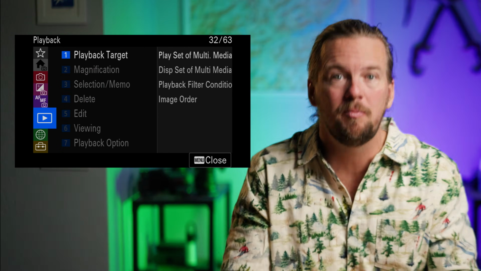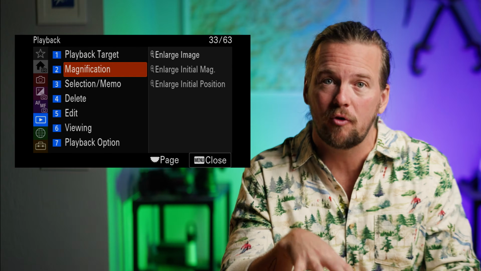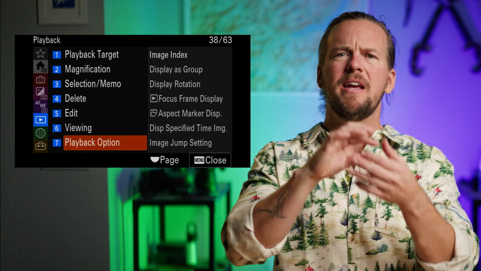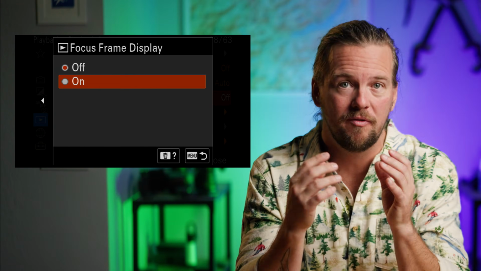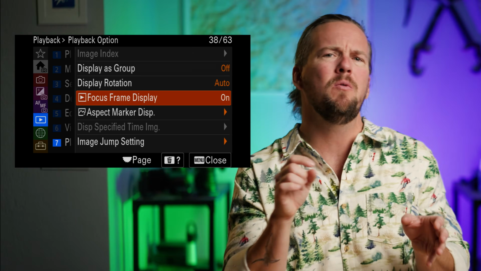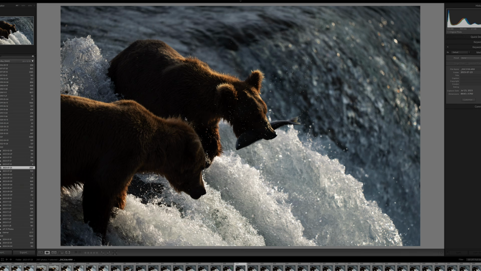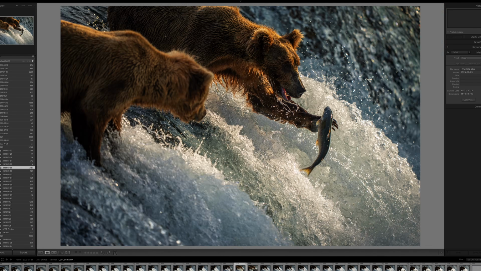Now there's a very cool new feature in this Sony A1 II that is not in many other cameras, but I'm gonna turn it on because I can't wait to use it, and it's called Focus Frame Display. It'll display a small green box on top of the image where the camera's focal point was when the photo was taken. This will be super helpful when culling images, as I won't have to zoom in to find the correct images with correct focus, it'll just be displayed directly on the screen for me.